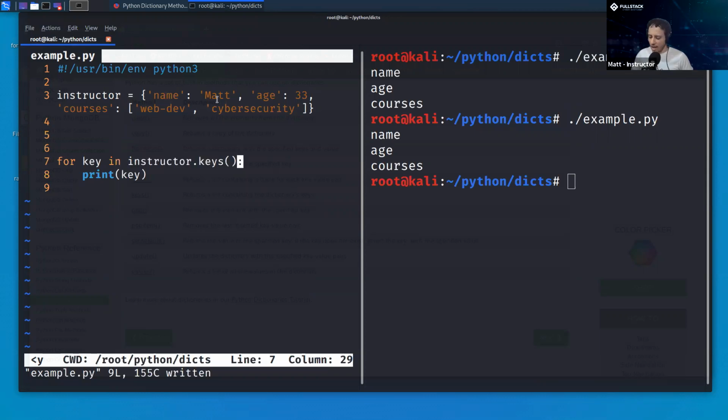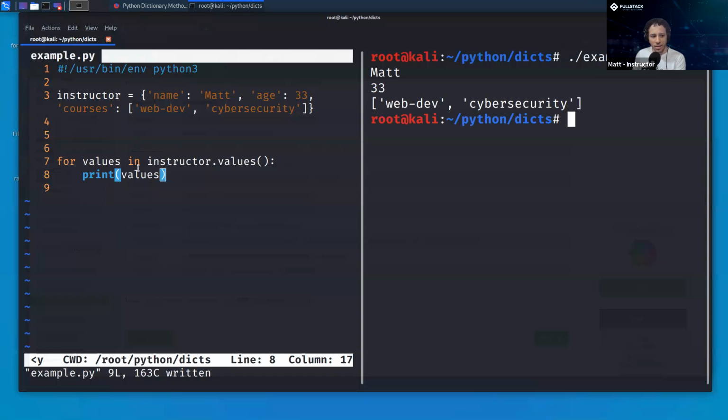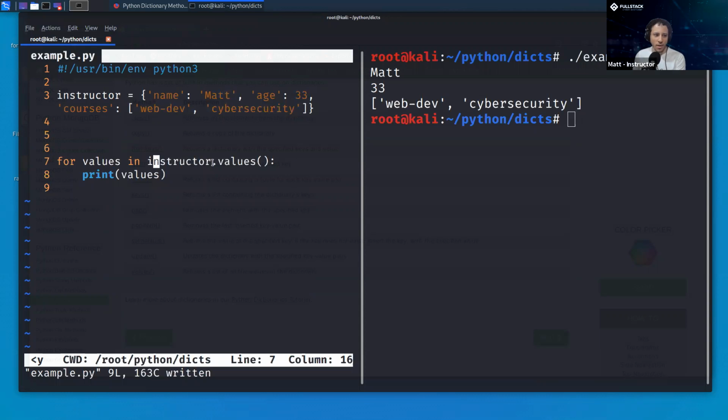All right, let's talk about the values. You can do super cleverly named dot values. And I'm going to call this values just so that it's consistent. But remember, it doesn't matter what I call my variables. I can call them whatever I want. I'll show you that in a minute. Right here, we loop over the values. I get my value, the name, I get my value, the age, and I get my value of the list of courses here. Cool. All right.